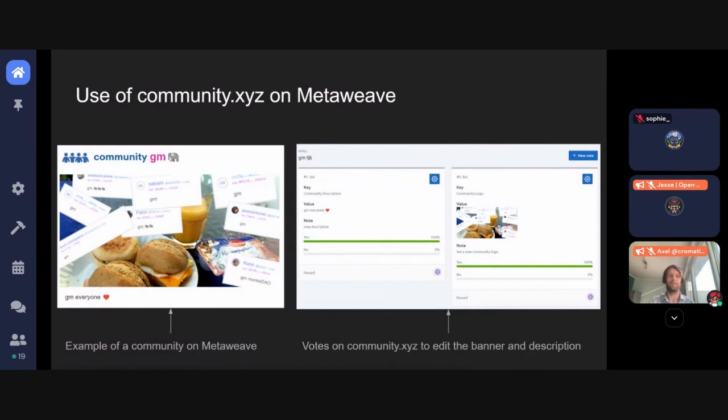Every PST holder can create or participate in an existing vote. For now, votes allow you to edit the banner and the description of the PSC that will appear on Metaweave, but also the terms of the vote, like the duration in block length.